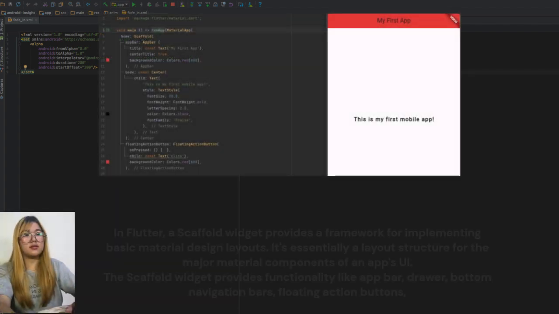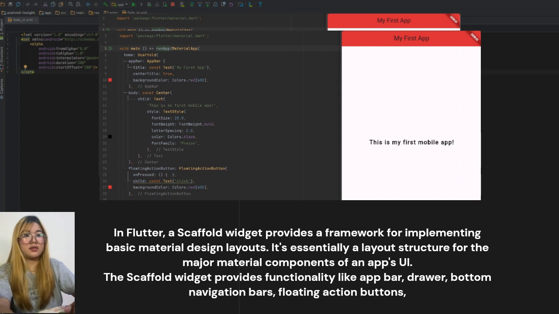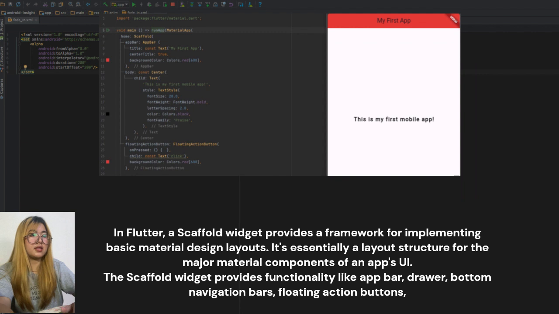And here's the code for scaffold and app bar widget. First, I have here the scaffold, which provides the basic structure for the app's layout and consists of an app bar, a body, and an optional floating action button. Second, I have here the app bar widget that represents the app bar at the top of the screen.